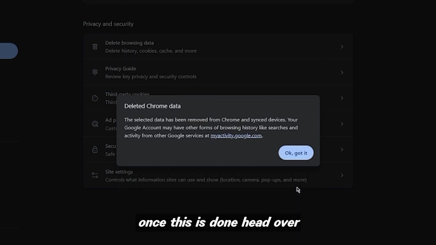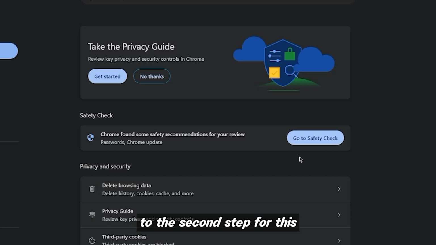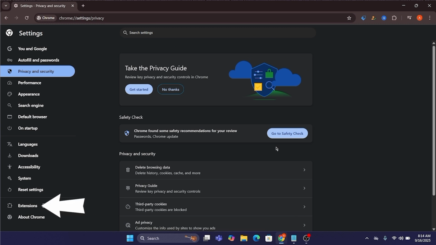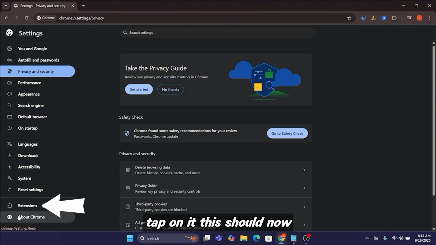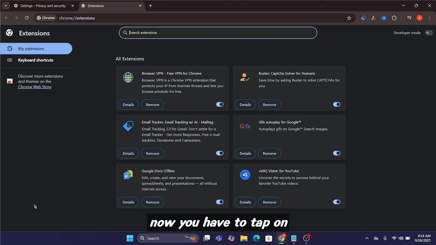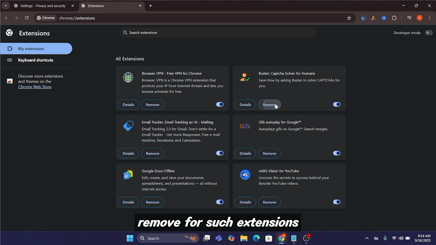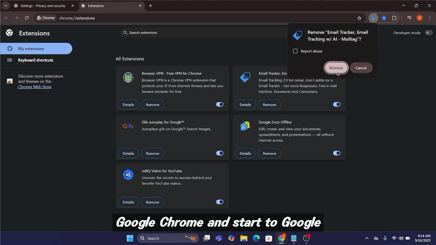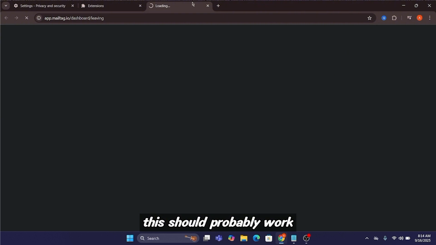Once this is done, head over to the second step. For this, from the left side panel, search for Extensions. Once you find the extensions from the left side panel, tap on it. This should now open another page. Now you have to tap on Remove for such extensions which are not required. Doing so will remove the extensions from your Chrome. Doing so, if you refresh your Google Chrome and start to Google, this should probably work.